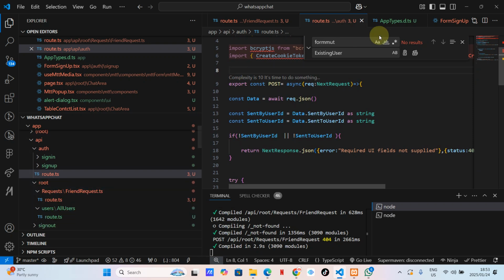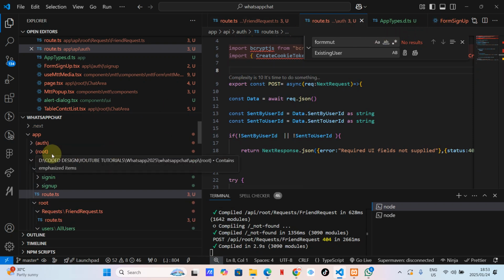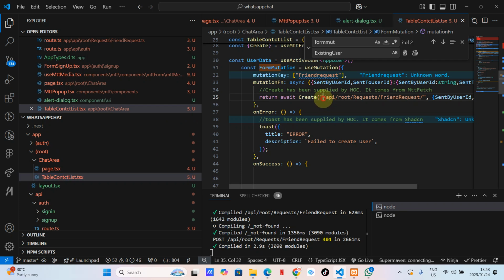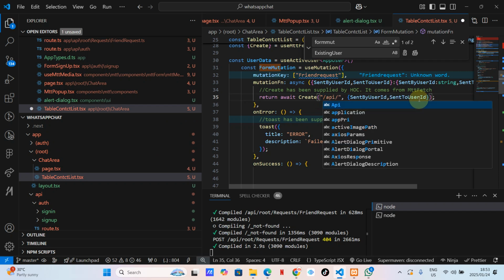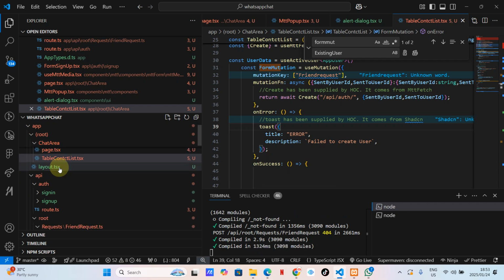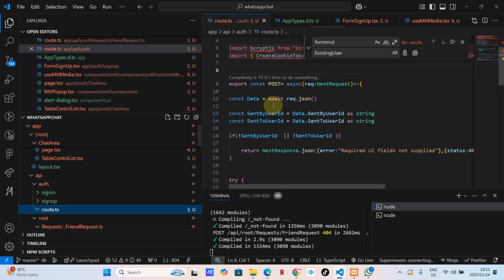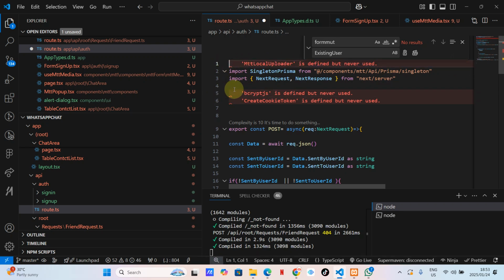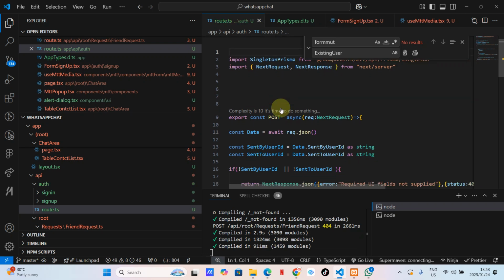This is under auth, and then I want to go to root, chat area, table client, then API auth, and that is it. API auth. Once you get to API auth, and then you see the route. Let me just remove all these things that are causing the errors. Let me click save.